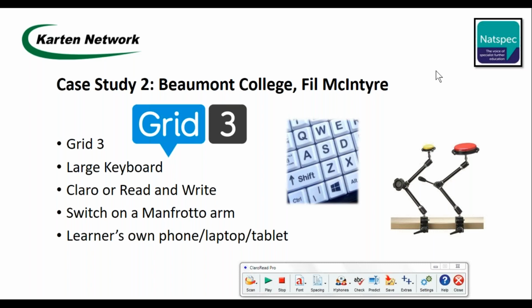The other end of the scale, probably a switch on a Manfrotto arm. If I've got one of those, I can do most assessments and give users a chance to get a switch in the right position. These Manfrotto arms that you can see on your screen are fully adjustable, so I can clamp it to a wheelchair, I can clamp it to a desk and adjust it till it gets into exactly the right position. It's not a great long-term solution, but for assessment they're brilliant because you can maneuver it exactly where you want.